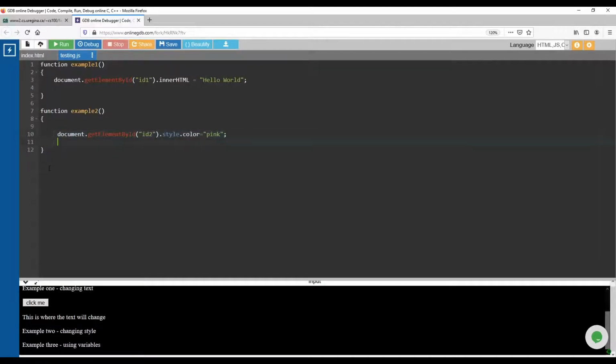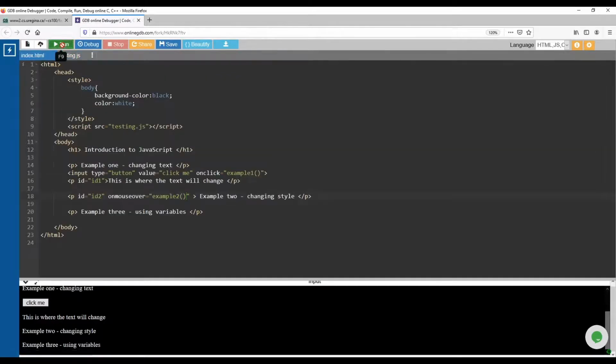We could change the style dot fontSize. Remember, it's camel case, so it has to be a capital S. And we could maybe make it bigger. And there's a lot of other style options you can do. You'll follow this general format when we click run.